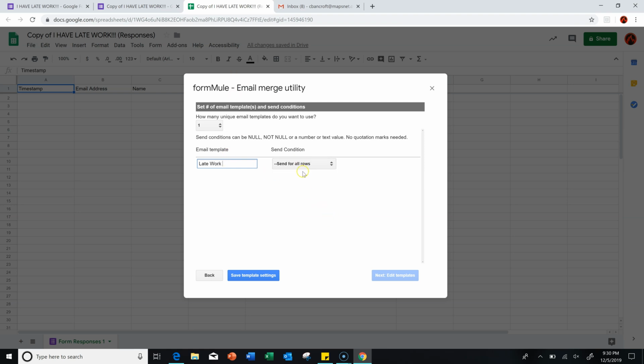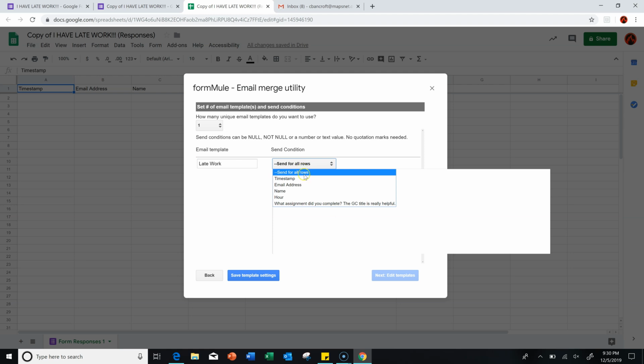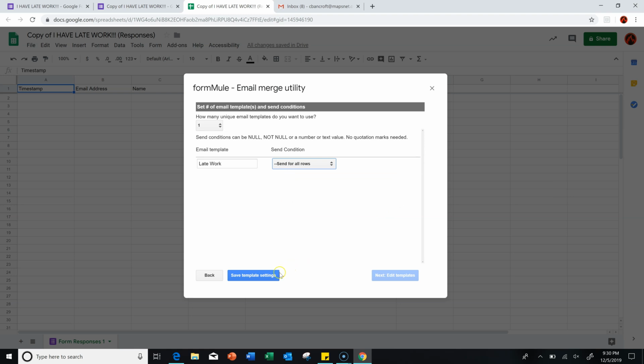And it's going to ask what conditions do we want to send. In other words, what do we want sent? So I'm going to say send all rows. I want all the rows sent. And then we're going to hit save template settings. It takes a second to save, just be patient. And then we're going to go to edit templates.